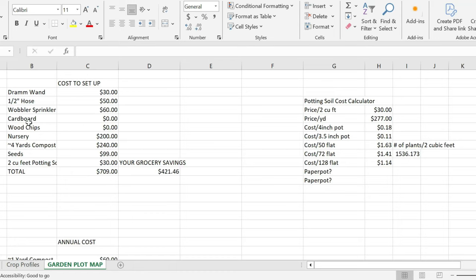Then you're going to need your cardboard to stop the weeds. You could get that at any recycling center. That's free, just takes work. Wood chips, that is going to be covering your pathways, and that should be free. You can get it from a local tree trimmer. The nursery is going to cost you about $200.